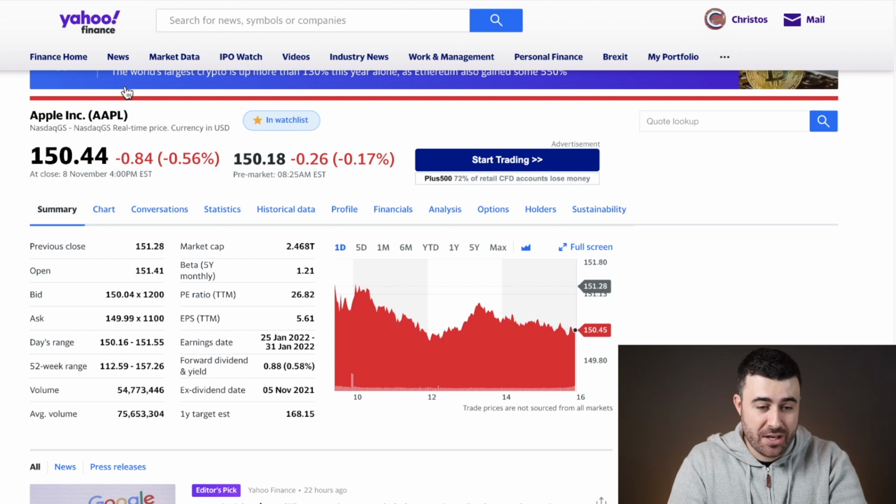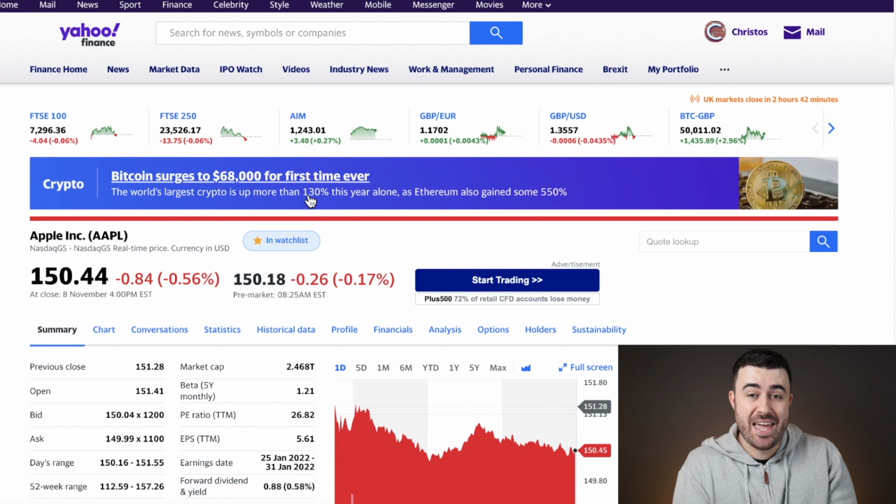But basically the website here is finance.yahoo.com, and as you can see here, what I use Yahoo Finance for is just to check up on a company. So if someone mentions a company to me that I've never heard of before, the first thing that I'll do is pop their ticker symbol or their company name into Yahoo Finance and just take a look.